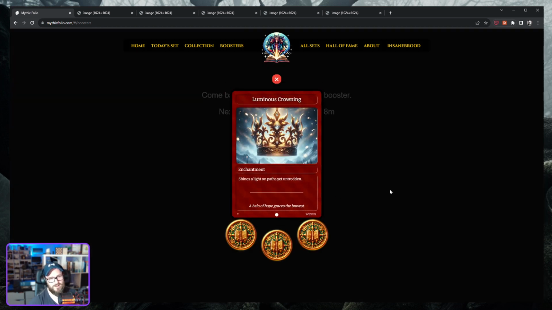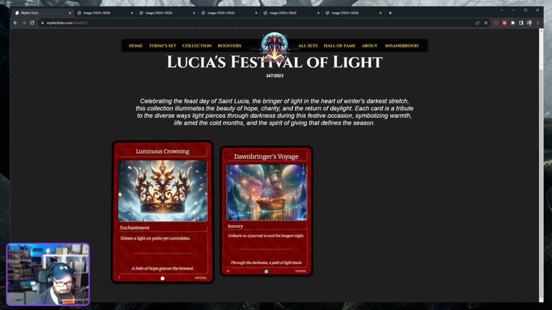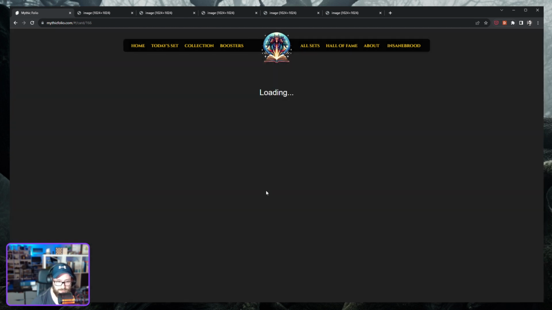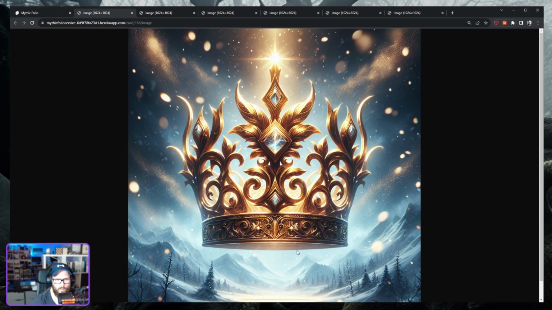Oh wow, Luminous Crowning. Okay, I actually got 3 coins. That's nice. So I can buy the weekly booster or vote with the coins. And let's have a look at today's set. Shines the light on path yet untrodden. A halo of hope graces the bravest. This is a nice text as well. Let's maybe also have a look at the full artwork. That's nice. That's nice. It's interesting how it came up with that.